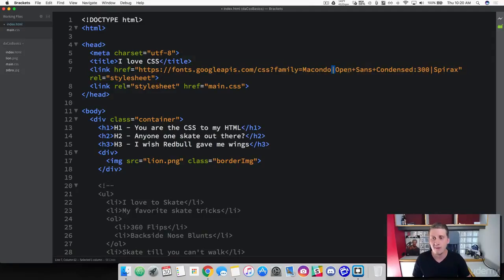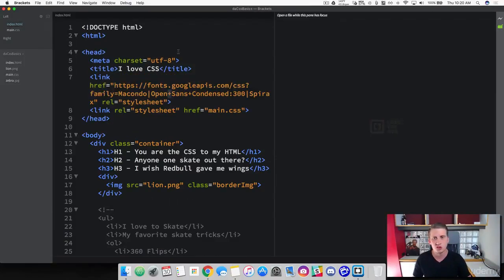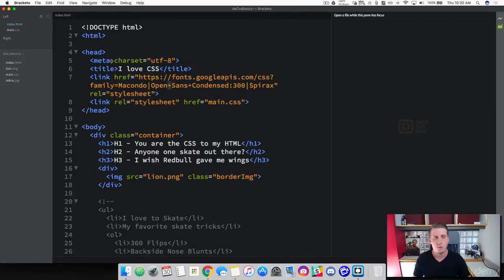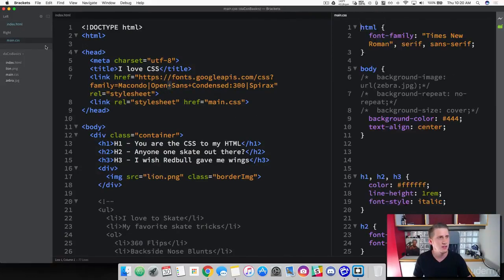And then font families that have more than one word in them are concatenated with a plus sign, all right? So let's go ahead and dive into our CSS and use this. I'm going to do a vertical split, move this over and pull my CSS into this window over here.